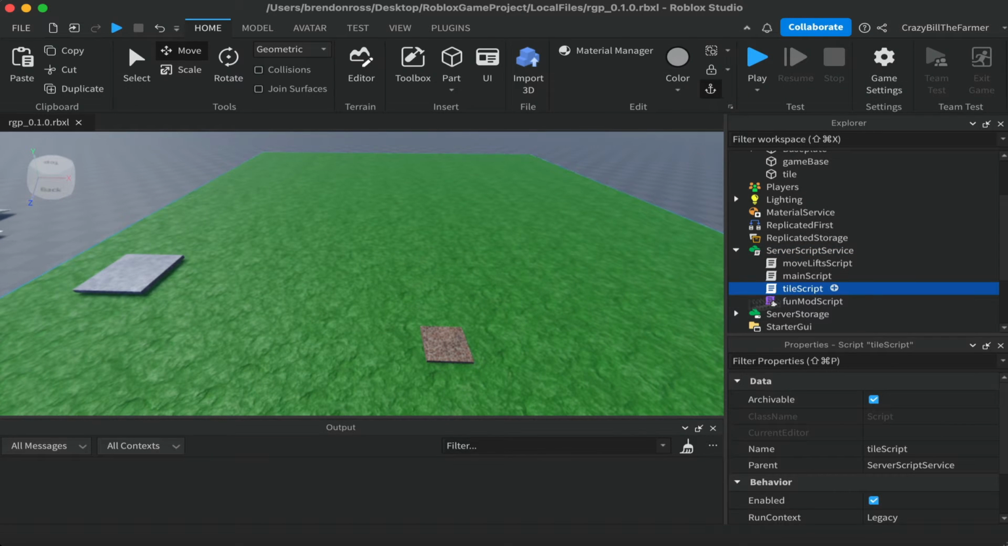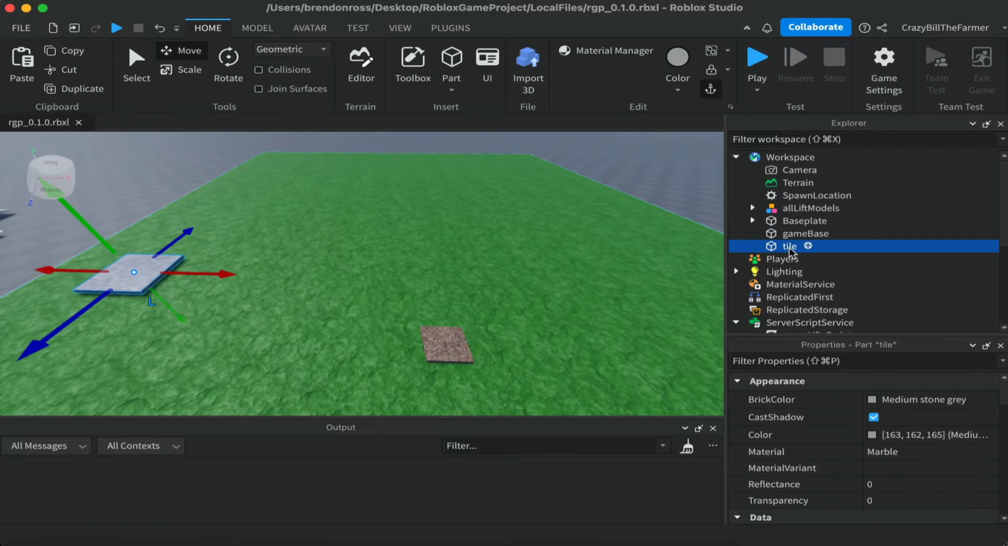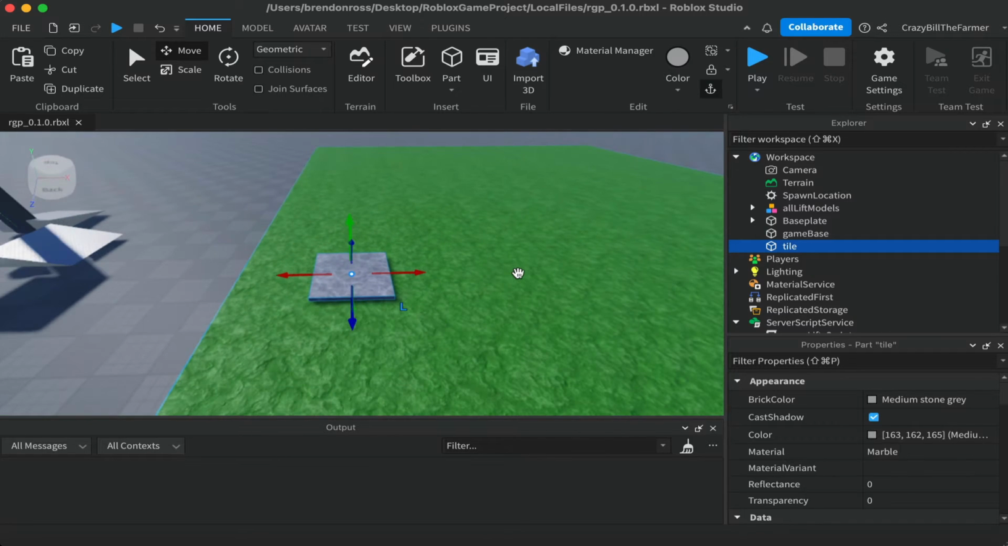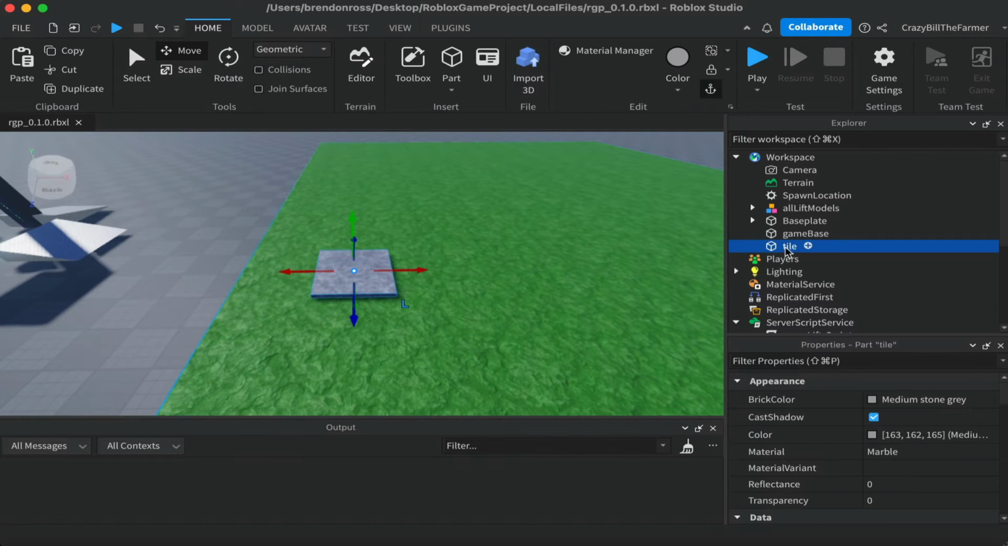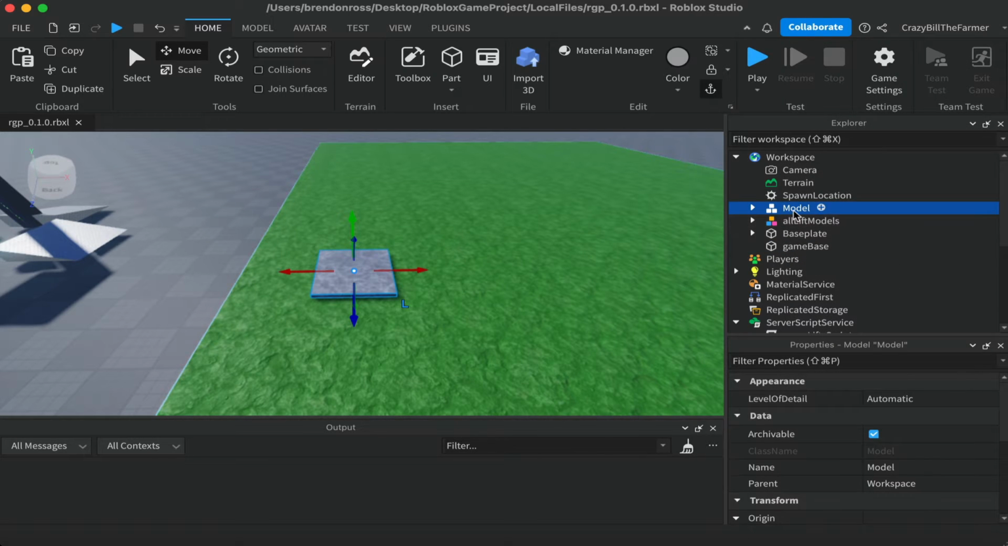Alright, we'll come back to fixing up this as a tag script shortly, but right now we're going to create our gameplay area. So we've got our lone tile sitting here and we're going to right click on our tile and come up to group as model, and we'll call this model all tiles. Let's try to spell that correctly. All tiles. Okay, so all of our tiles will be inside of this model.